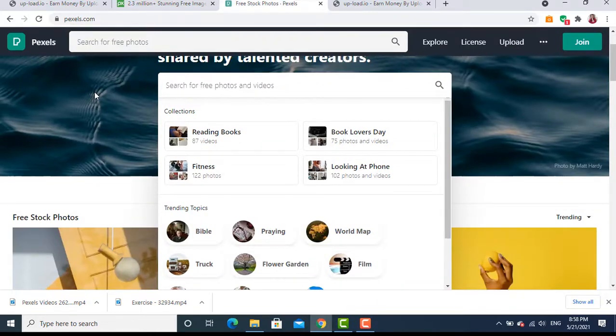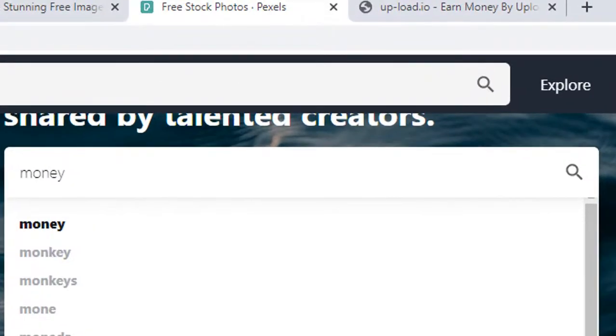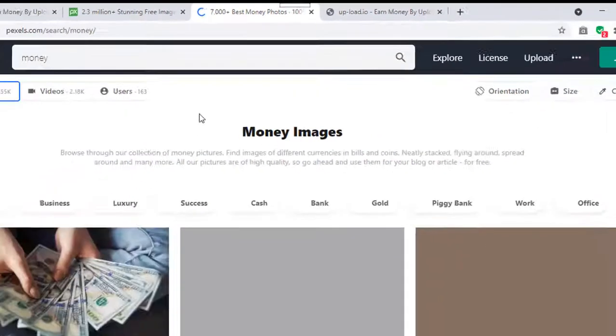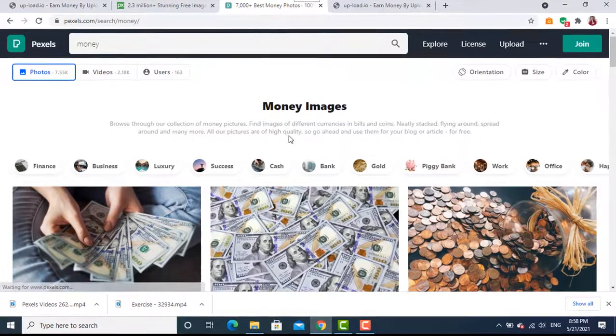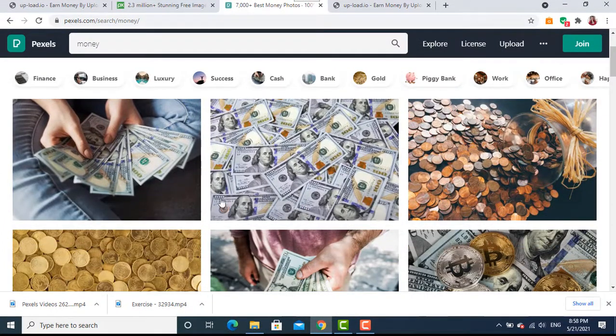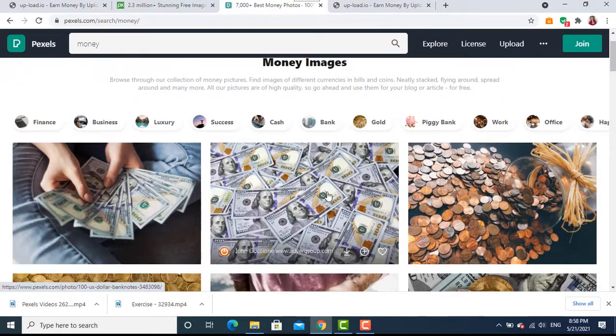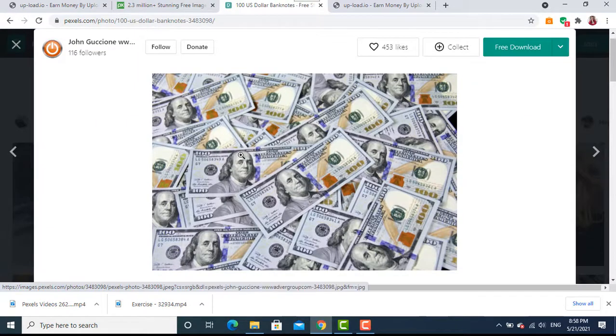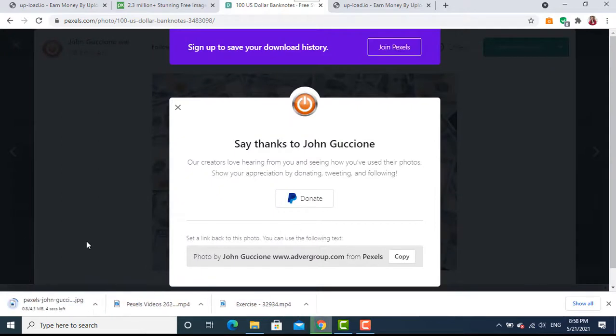In Pexels you can download pictures and videos. Okay, let's just, for example, type any word. Let's type the word money and see what we can get in the search. Okay, all these pictures, some of them are pictures, some of them are videos. So if you click on any of those, make sure that it's free to download. Free to download. So I would download this picture. And now I have it saved.